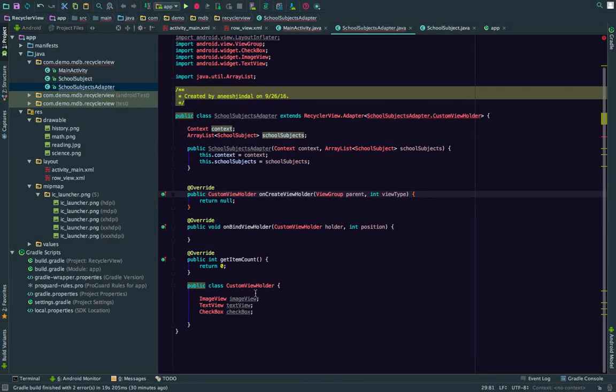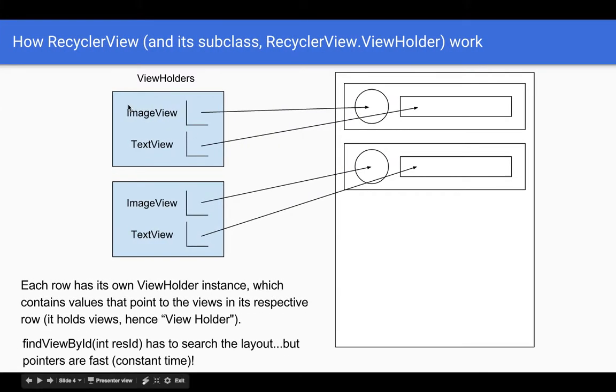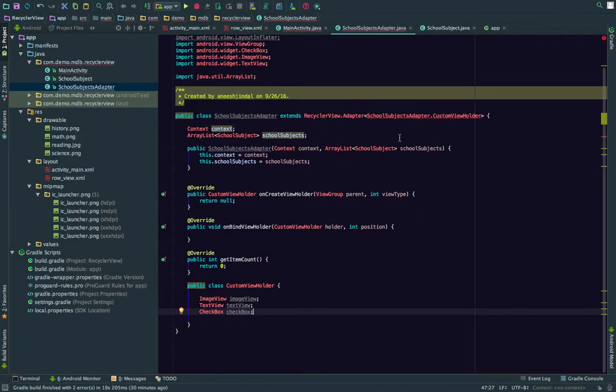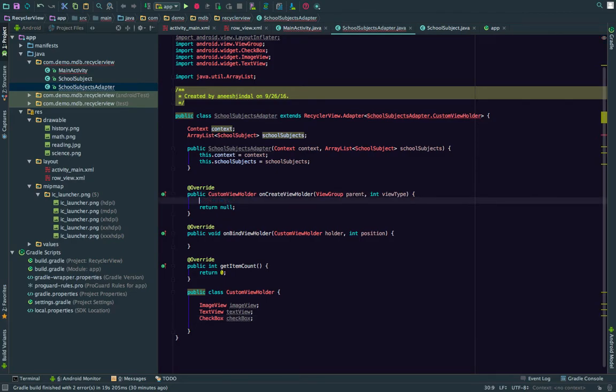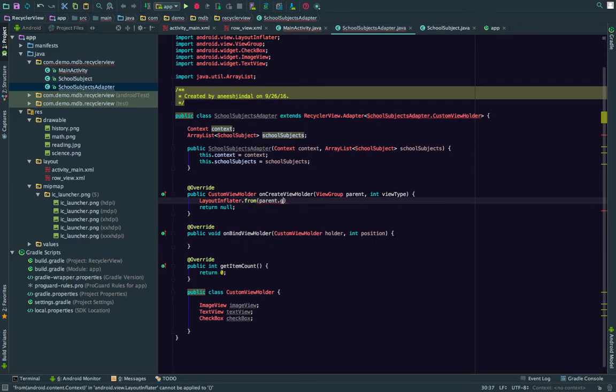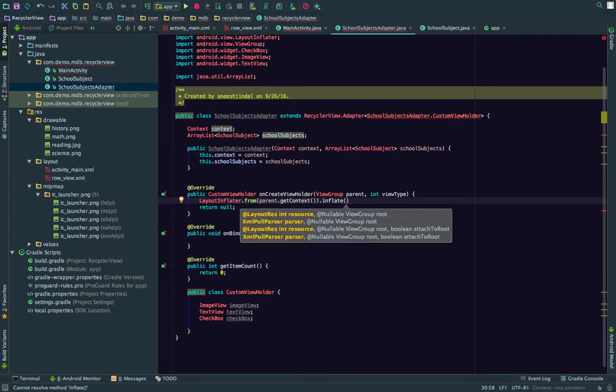Basically, we already have the blueprint for what the view holder will look like. We just have to create it and bind each specific instance variable to that view. So obviously findViewById has to be called somewhere in here. You don't exactly have to memorize this. It's not something you really should have memorized. It's just something you can always refer to when needed. But you have a layout inflater from parent.getContext().inflate. Now, which layout are we inflating?